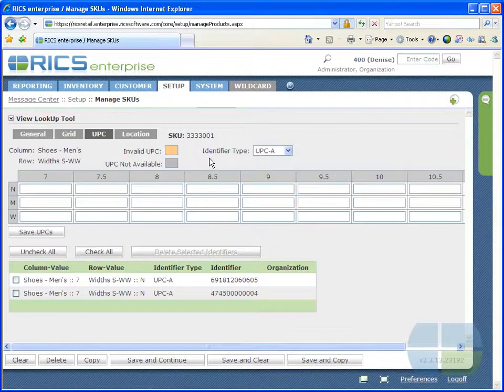So at the top right, you'll see identifier type, which the default is UPC-A. If you click on the drop-down arrow, the other types of UPCs are UPC-E, EAN-8, EAN-13, GS1-128, and I205. The default for most UPCs used in a retail store is the UPC-A.